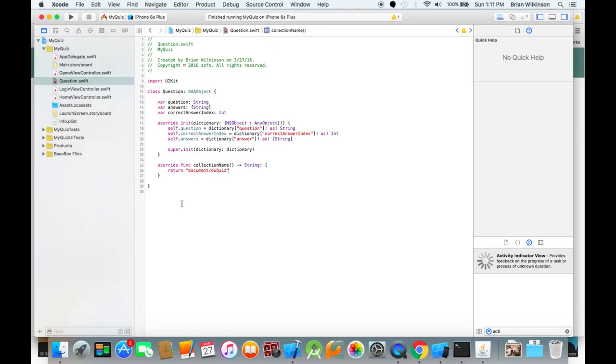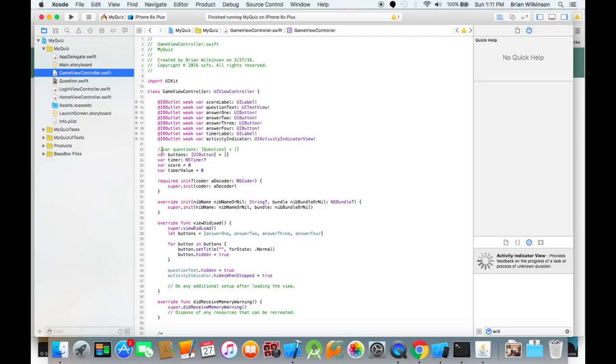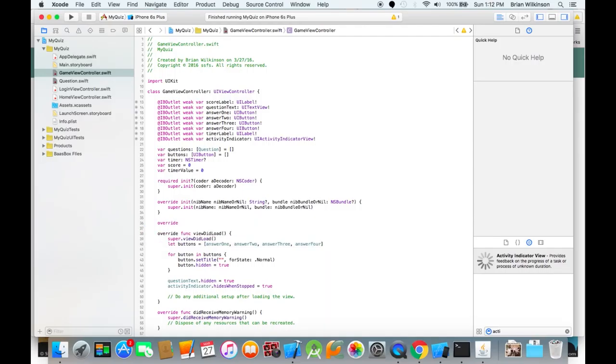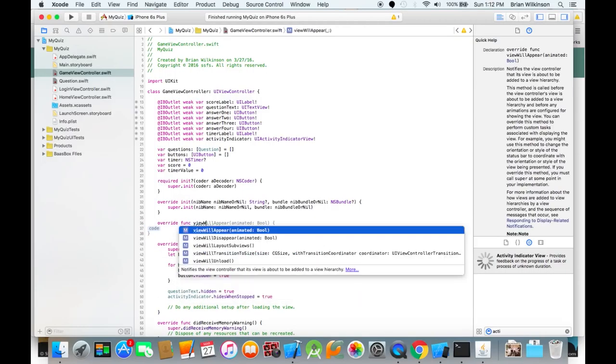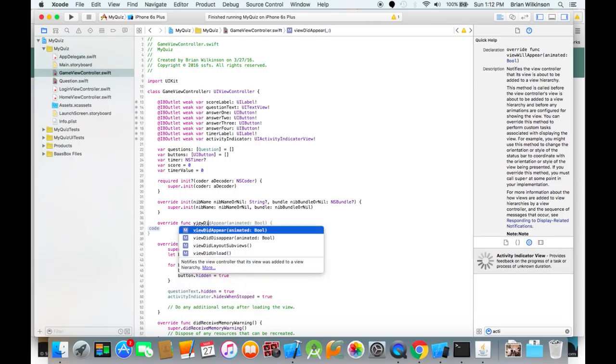We finished our question model, and now we can go back to our game view controller. We can uncomment this line. We shouldn't get an error. And we can write code to retrieve our JSON data. So let's go ahead and do that right here.